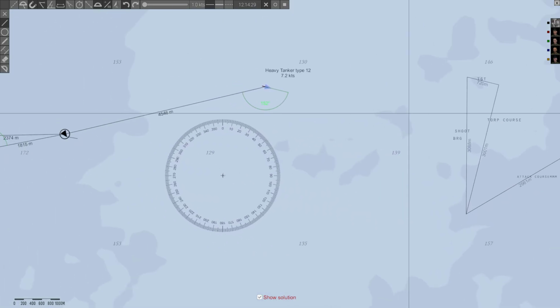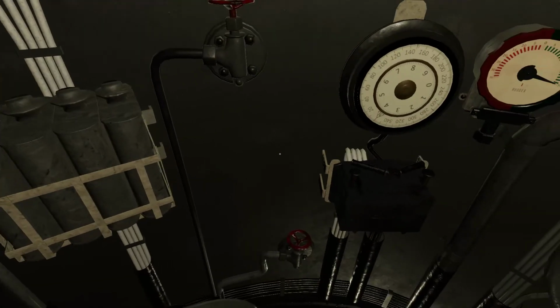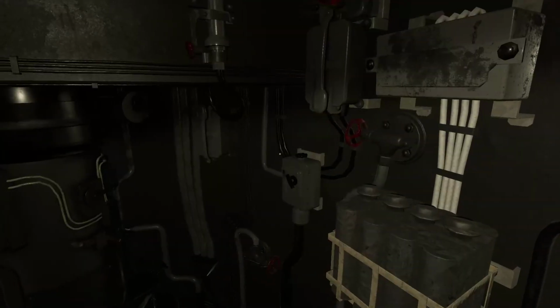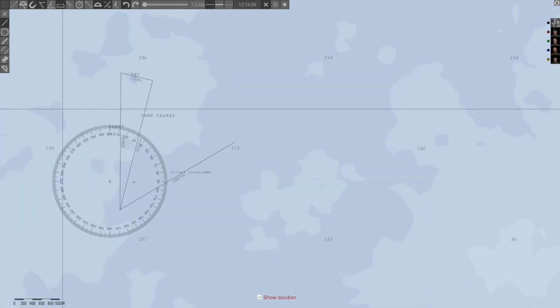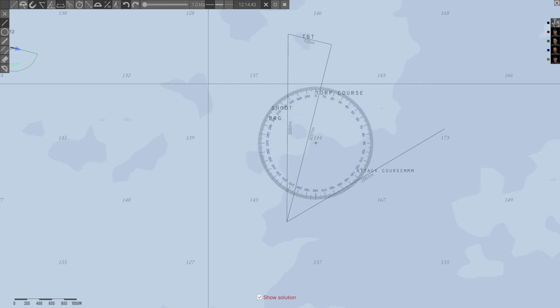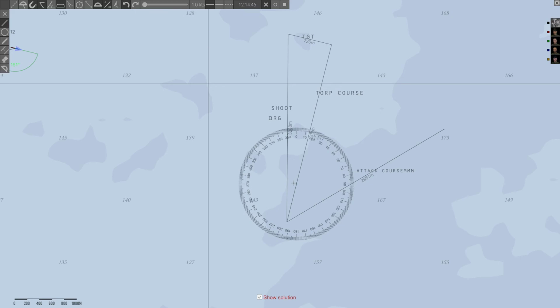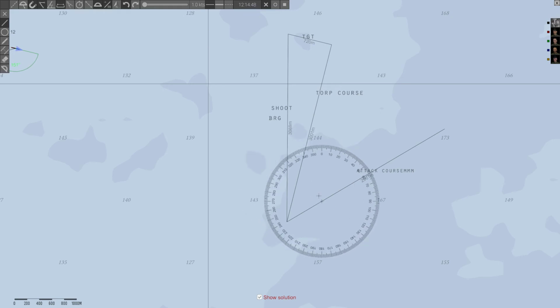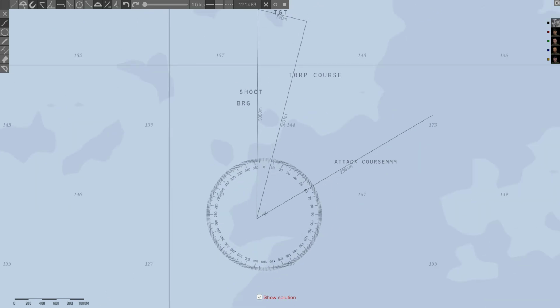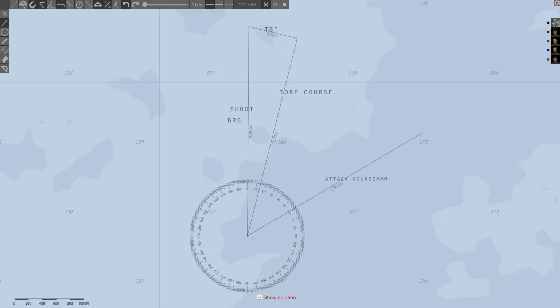Now the attack course. I'm just going to stop turning here. The attack course is going to be 45 degrees from the torpedo course. This is the gyro angle here that we're setting. So when I figure out the attack course, if I'm doing an angled shot, I always have to go from the torpedo course. You can see that angle is 45 degrees right here. That's a 45-degree angle shot, right?